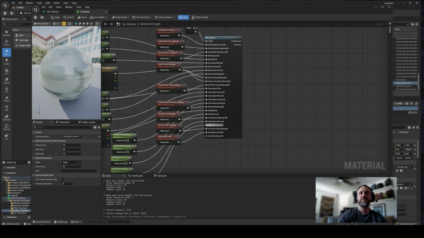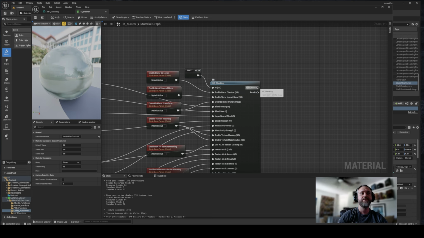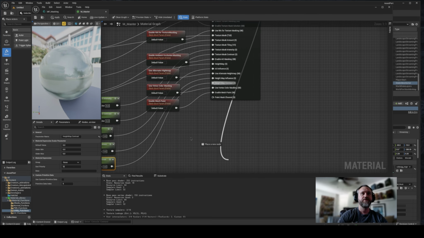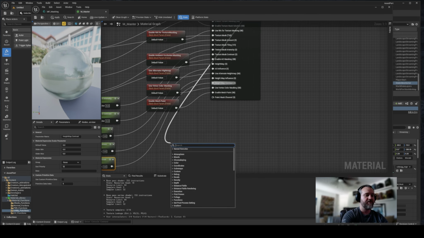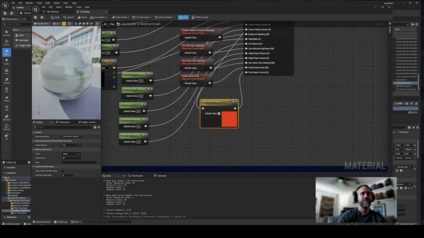And then finally, we've got our paint mask here. So what we want to do is we'll drag this paint mask out, and we're going to look for a channel mask parameter. And we're going to call this our paint mask channel. And then the solution of that will go into our channel there.